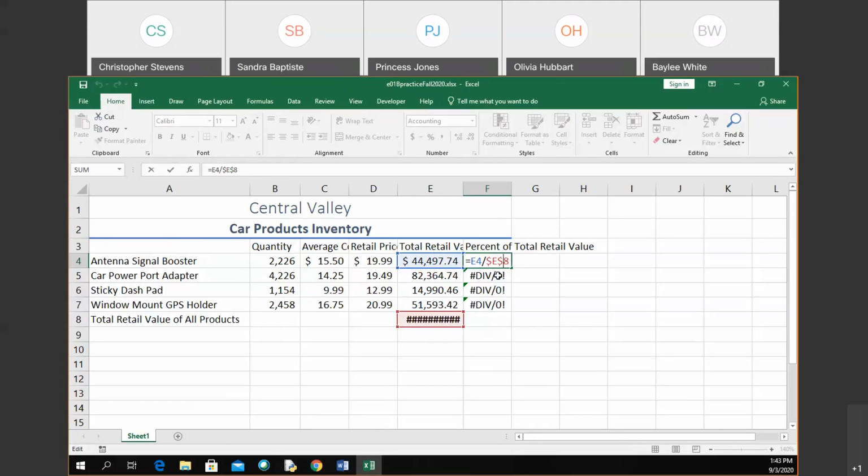Okay. So what this is going to do now is it's going to go from E4. As we go down, it'll go to E5, E6, E7, which was correct. But this one, E8, is going to stay at E8, E8, E8, because we told it to stay there. This is now an absolute reference, not a relative reference.